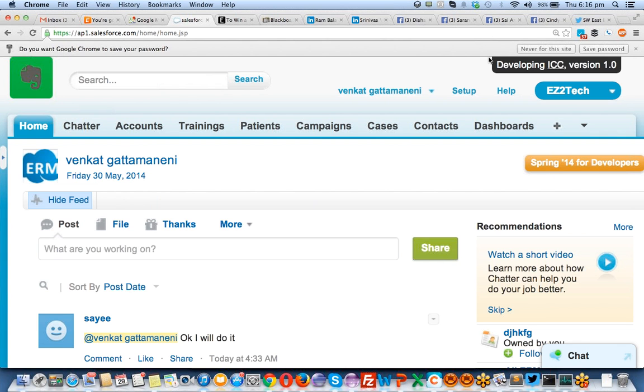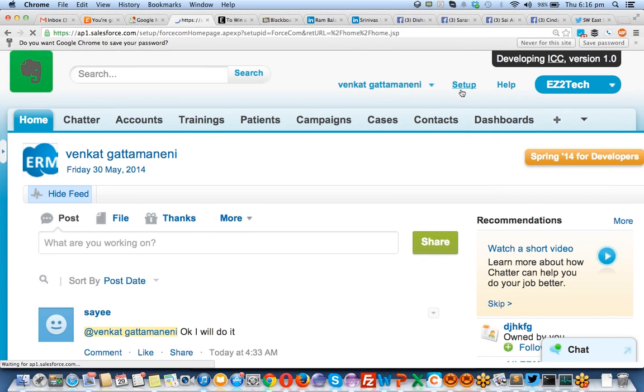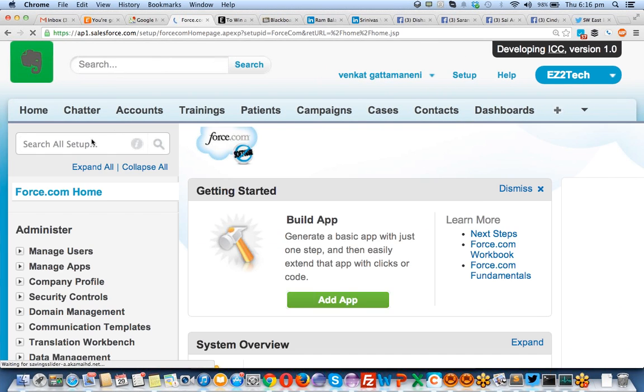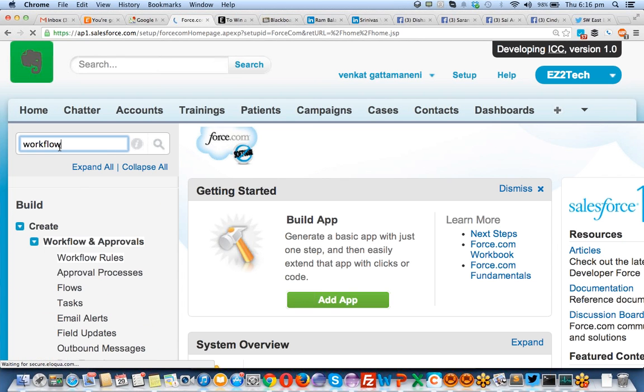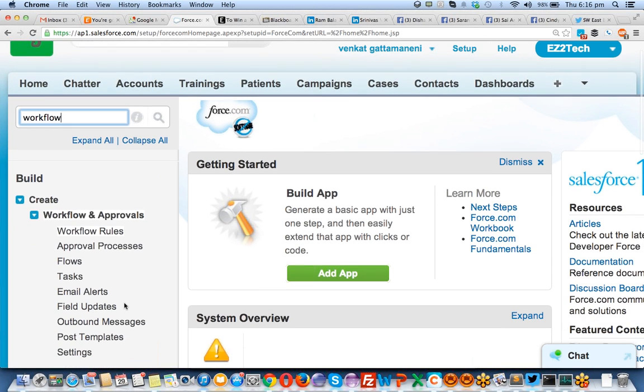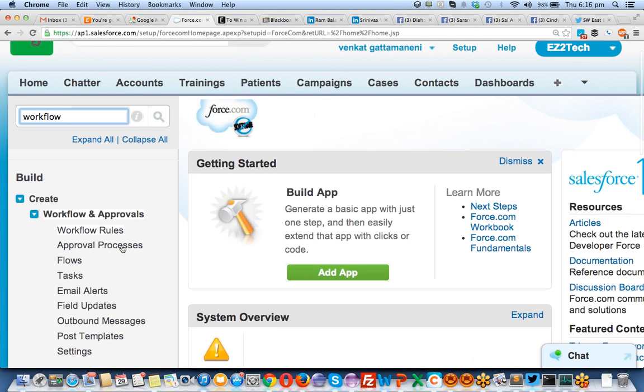So if you have just questions, it's a simple thing. You can just go to Setup and search for workflow. So you see everything here. Okay, so email alerts, tasks, email alerts, field updates. The last thing is outbound messages.